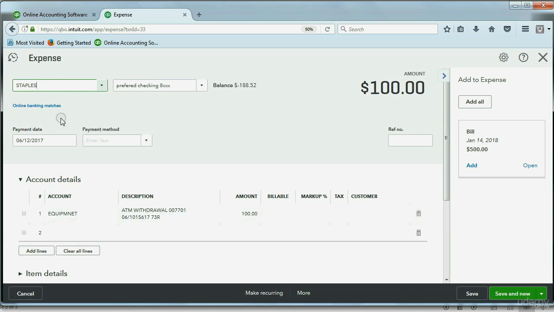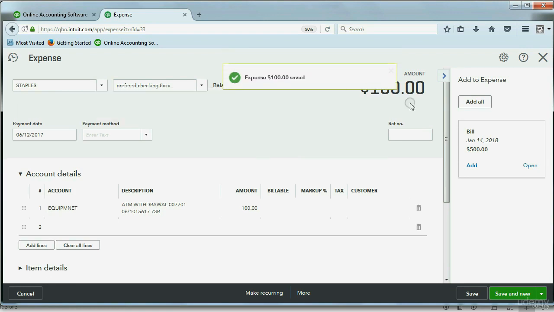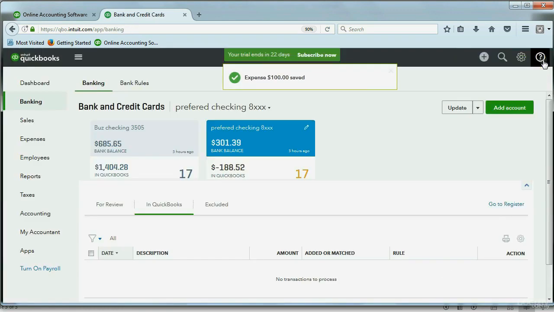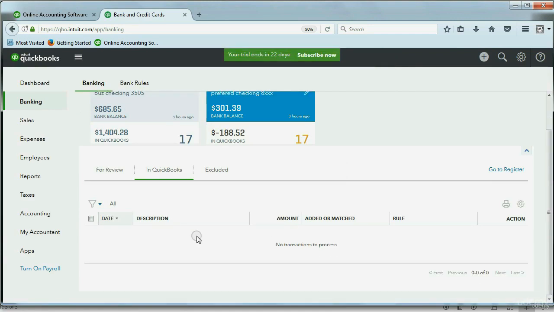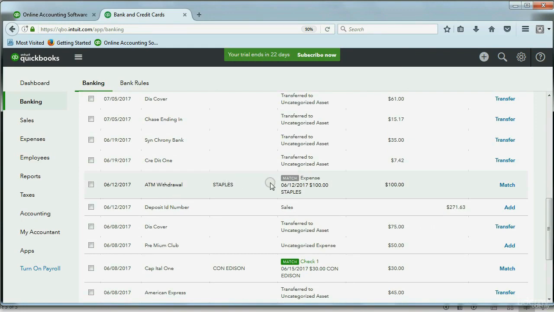So your other option is to go right here to the top left and click Online Banking Matches. This choice will be available if this is a matched transaction. And it gives you the details, and all you have to do is click Unmatch. Once you click Unmatch, you can go back to the review list and you can see it is no longer in QuickBooks. If you click For Review, you can go down to June 12th and see that this suggested match has now been returned to the review list.